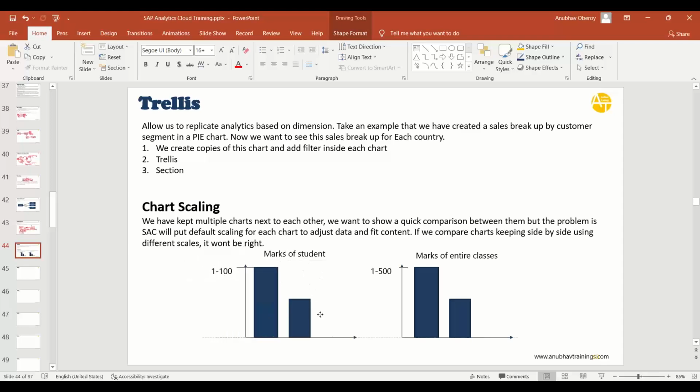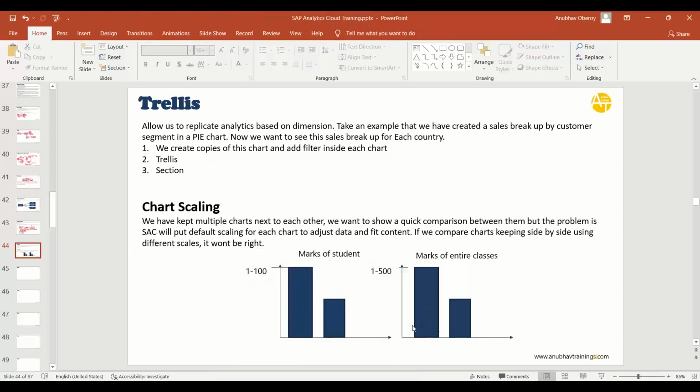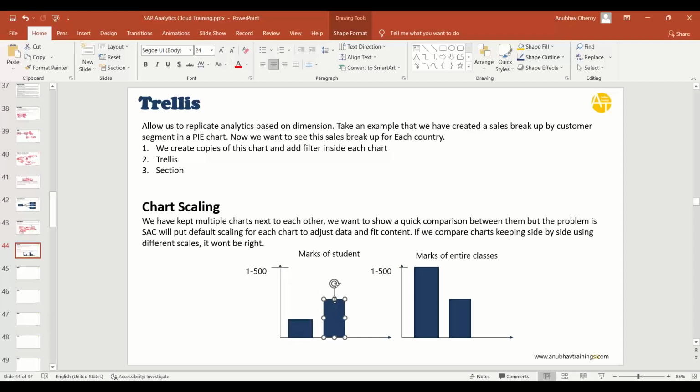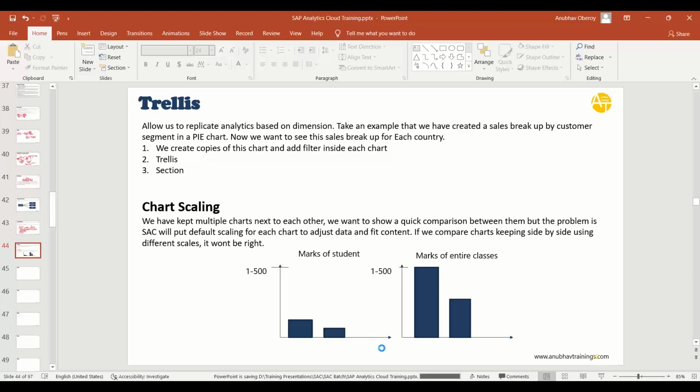It's not fair if you're just keeping them here, it's not fair to compare. What is fair? This chart should also have the same scaling. So in this chart, if you put the same scale, then the value will also come as 1 to 500 for student marks. One of the students scored 100. The 100 on this 500 scale is something like this, and 50 on the 500 scale is something like this. Now you compare them, it's comparable because both scales are now the same. Everybody, do you understand? Yes or no?